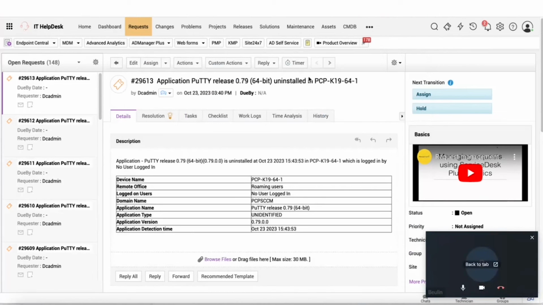So this is how you will be able to leverage all your Endpoint Central based activities through a simple ticket, and without even going to multiple tools or multiple options, you'll be able to fix the issues and close the ticket then and there.